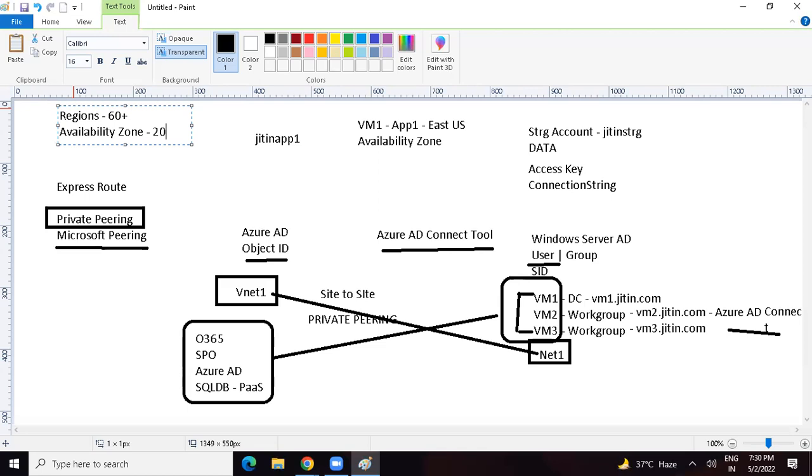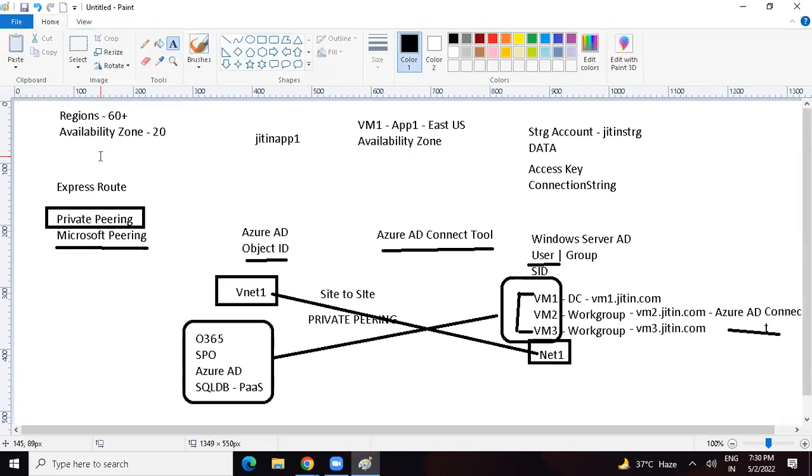Any region that contains availability zones will have 3 zones: zone 1, zone 2, zone 3. So first of all, now let's come here.